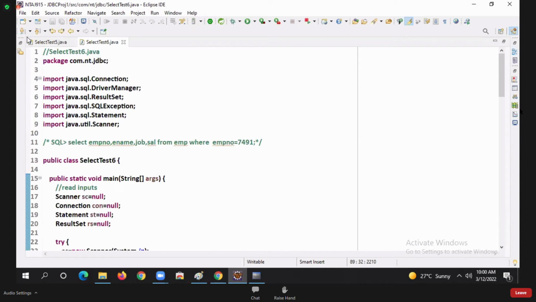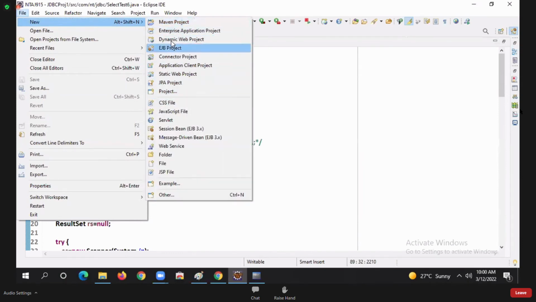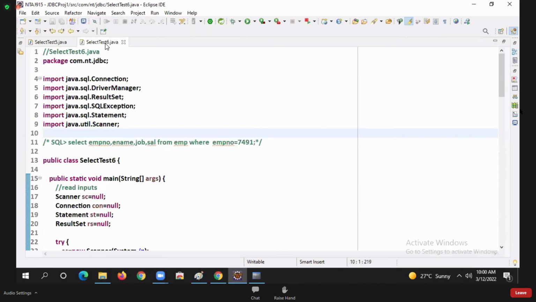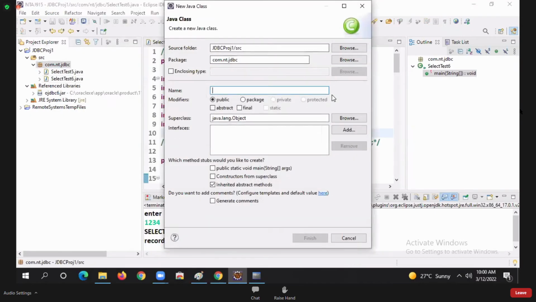Yeah, let's develop the application for it. New, guys. Right click on the package. New class. Since we are adding the class to the package, the package name is coming automatically. Select Test7.java. Here is my main method.